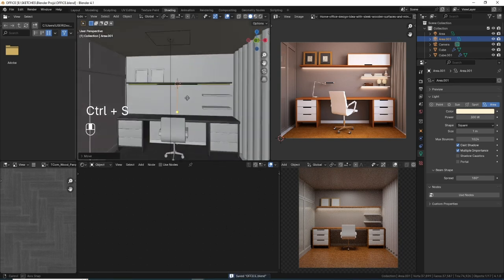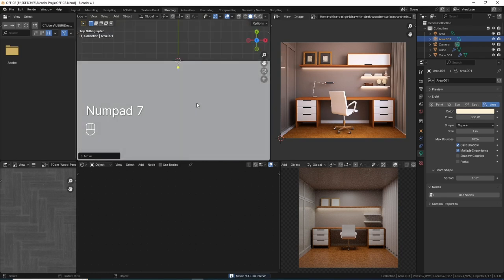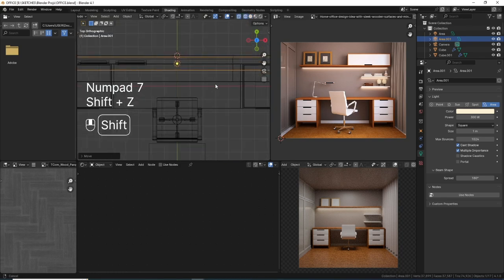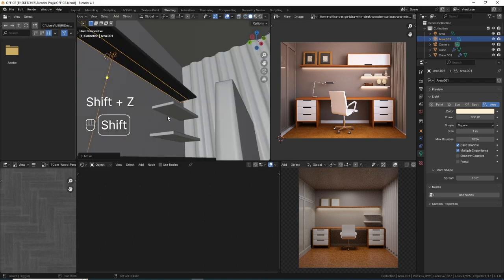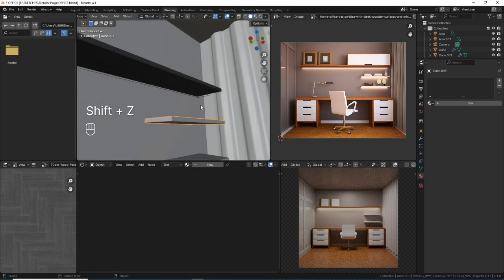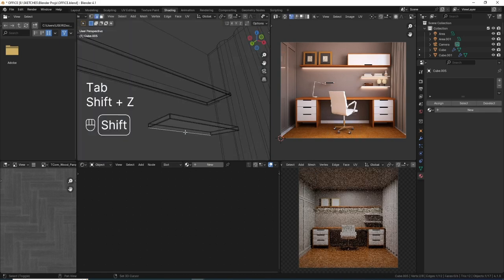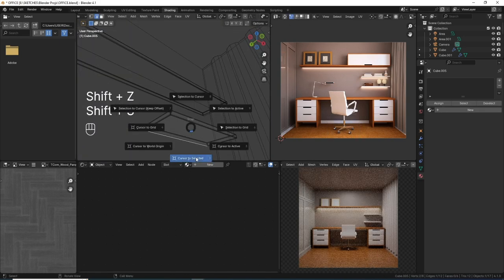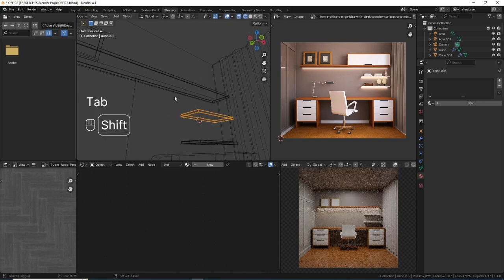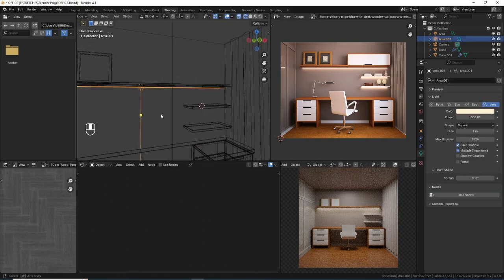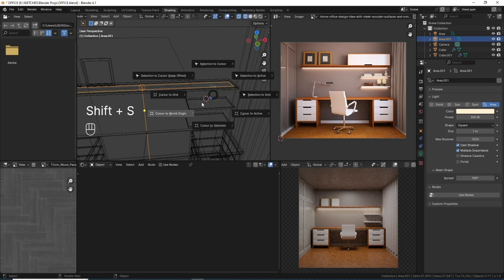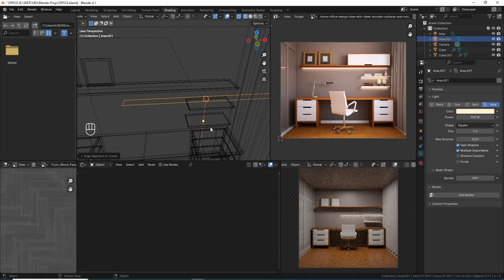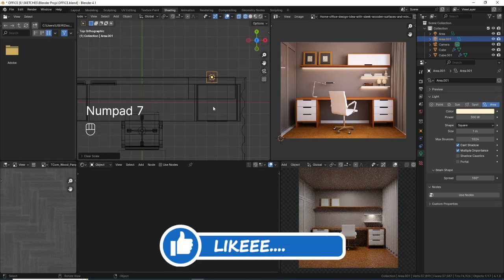Okay, so now for the other light under the shelf, we are just going to duplicate this light over here. Just before we do that, let's select the shelf, this shelf over here, go to the edit mode and then select the edge underneath, and then Shift S to cursor to selected, and then Shift D to duplicate this light. After duplicating, press Shift S and then selection to cursor, and we are going to have our light over there, and then Alt S to undo the scale.